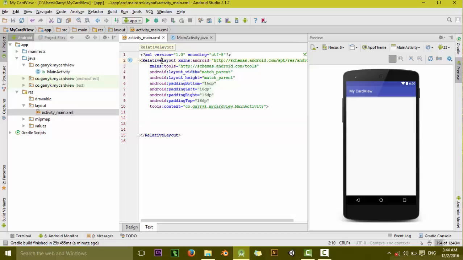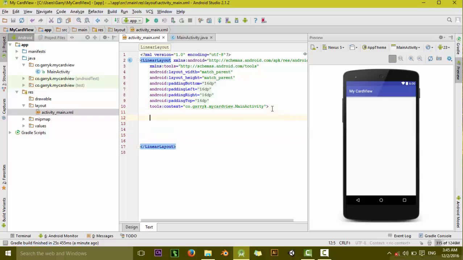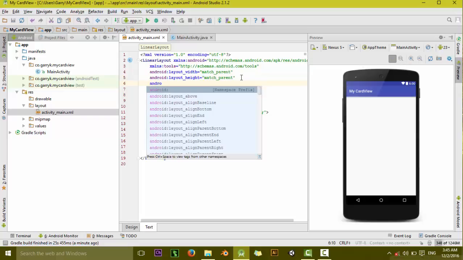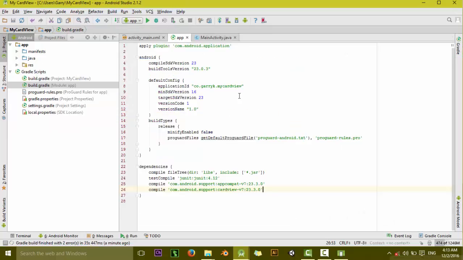First of all, let's change the relative layout to a linear layout. Then let's set android:orientation to vertical, so my app will work in vertical mode. When you start, first you have to import this class: add the card view compile line in the build.gradle file under Gradle.